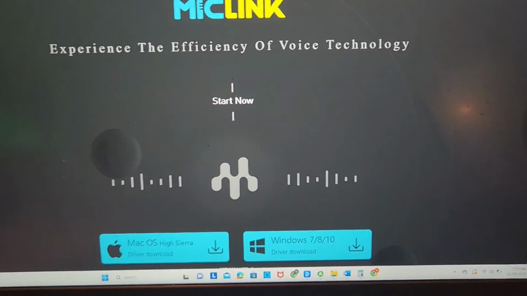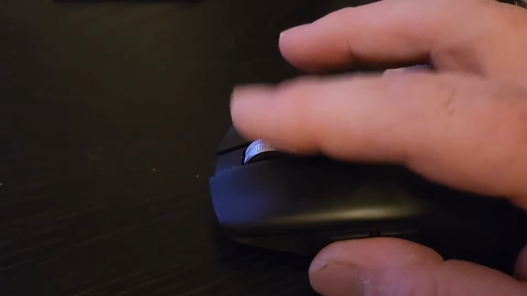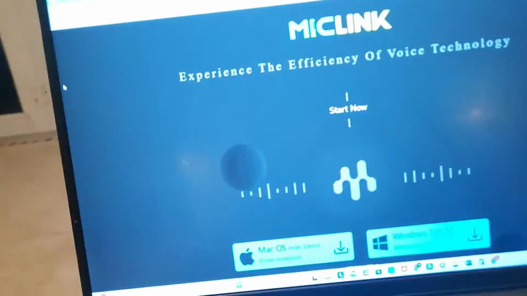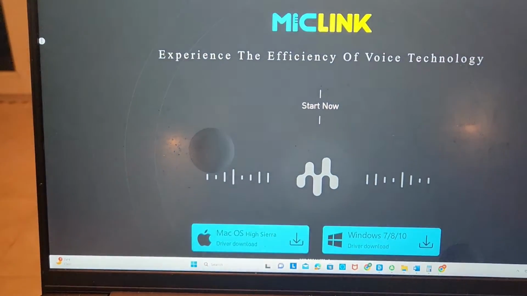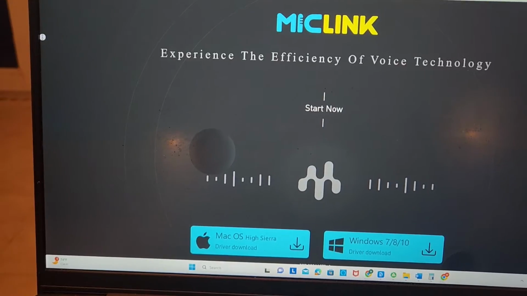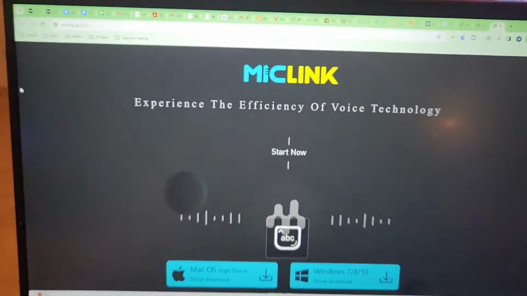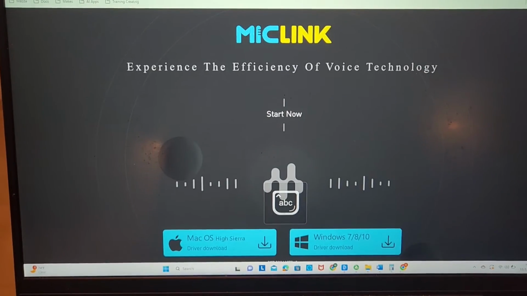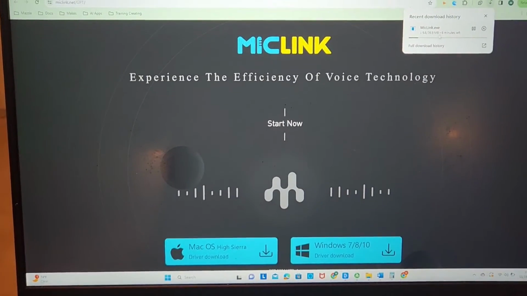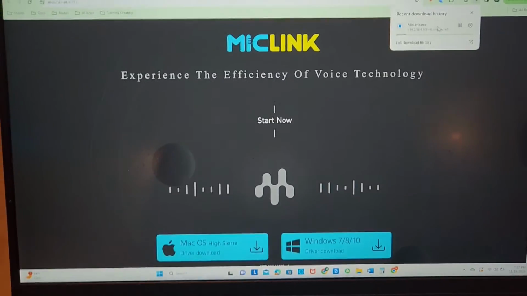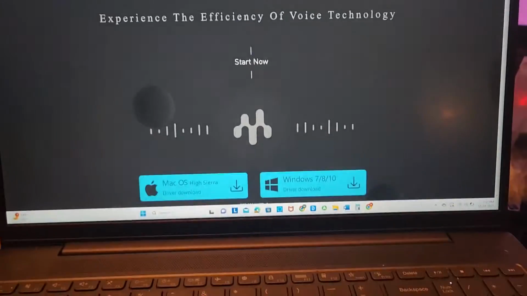Okay, this is the driver. What I did was I took the wheel and I held the wheel button down for 5 seconds, watch, in the bottom left hand of the screen. It enters in automatically. That's pretty cool. It's downloading it now. But that's how you get the drivers for it.